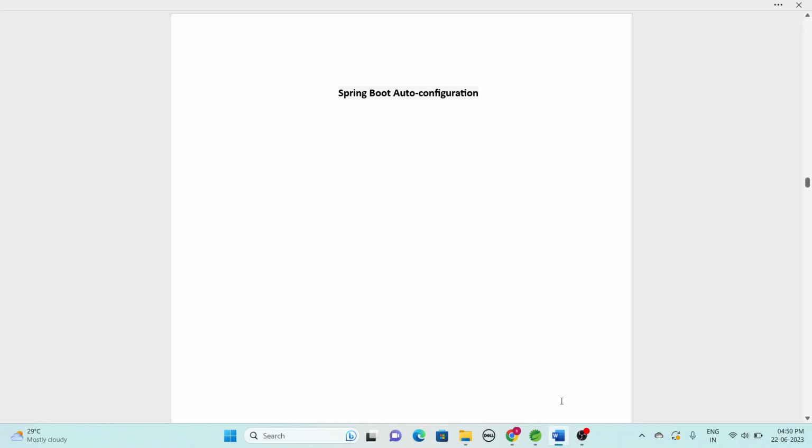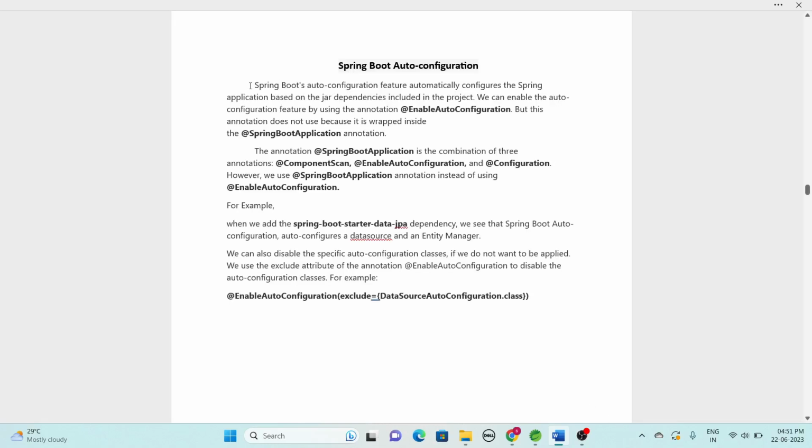So, Spring Boot auto configuration. The Spring Boot auto configuration feature automatically configures the Spring application based on the jar dependencies included in the project. It will configure automatically according to the dependencies included, but how, in which way it will configure, we will see later. We can enable the auto configuration feature by using the annotation called @EnableAutoConfiguration.